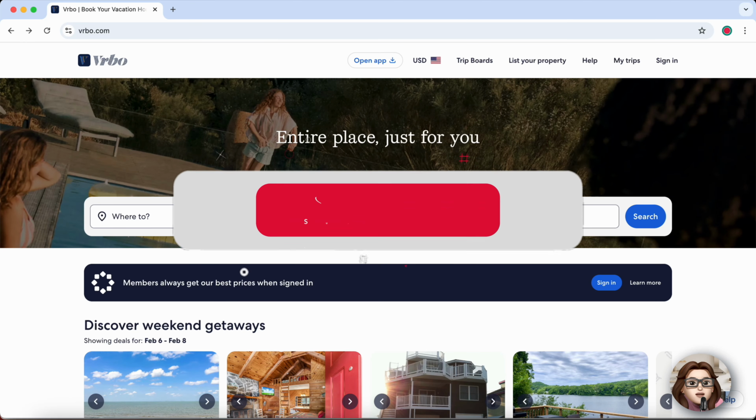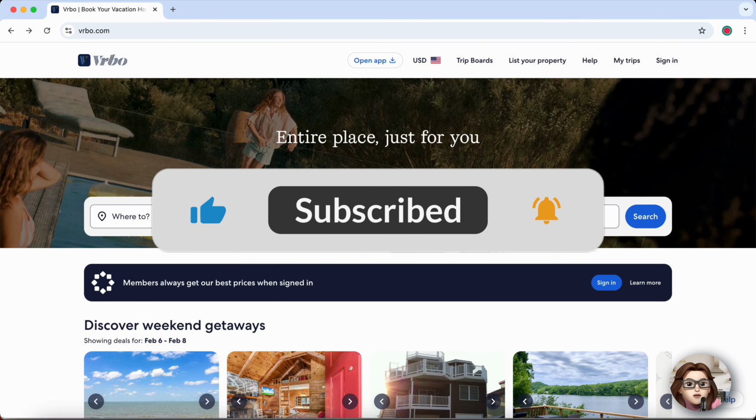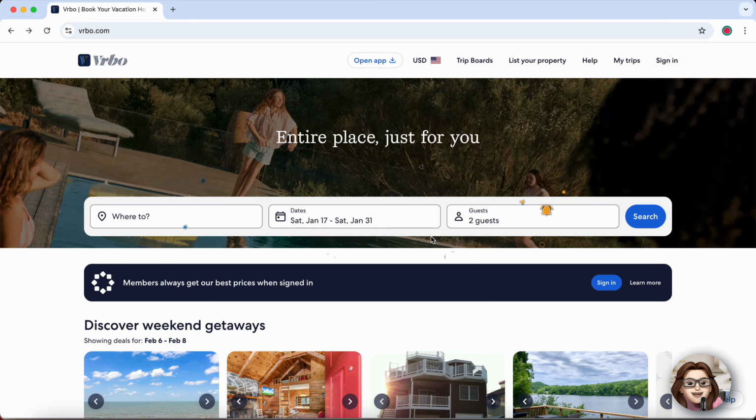In today's video, I'm going to show you how to change the currency on Vrbo so you can view vacation rental prices in the currency you're most comfortable with. This is really helpful if you're planning an international trip or just want clearer budgeting.